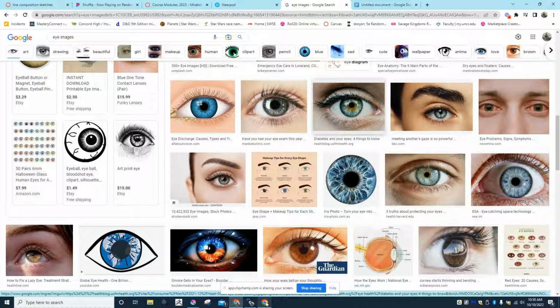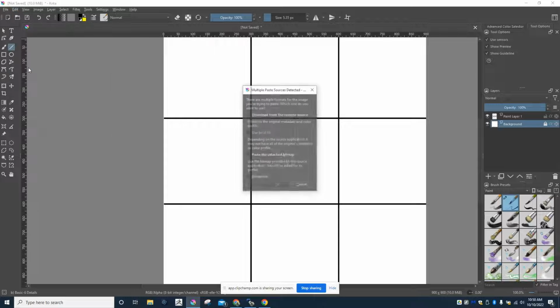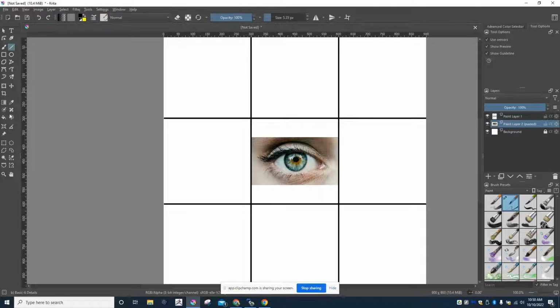Then I'm going to go back to Krita and make sure I'm on the background, and then I'm just going to hit Edit, Paste. Now it's going to say download from remote source. Just tell it to paste as a bitmap, that's fine. And then just hit remember and hit OK, and then have it used as web and click remember and hit OK. This way you're not having to do it every time.